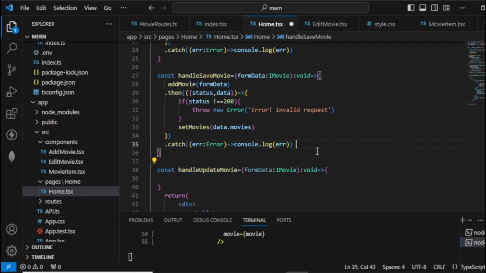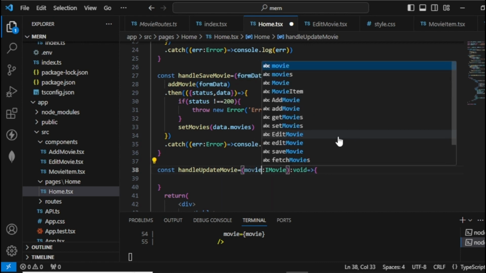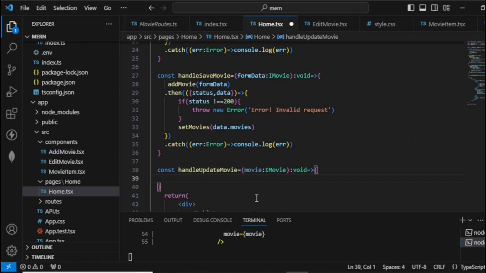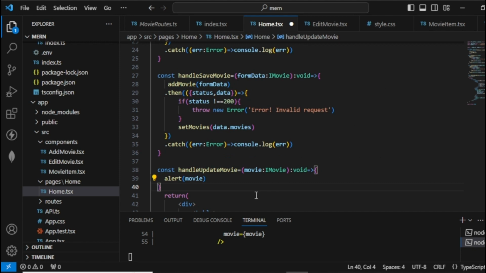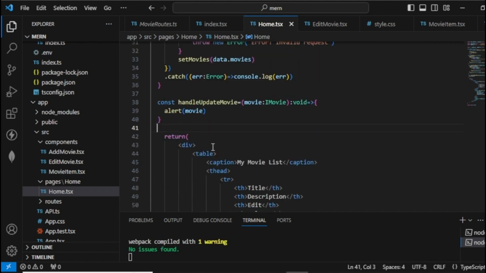Very good. So make sure we're submitting the same data from the movie item. So let's set that to movie. Okay, now for our testing, let's add an alert. All right, so this will hold our value just to know if that works.